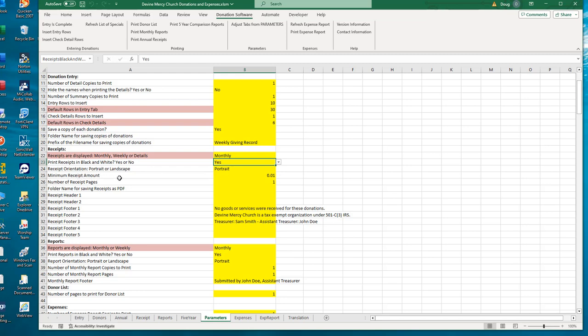And for the donations, if a particular person has not given more than a penny, it won't print. Okay, so if they haven't given anything, it won't print. But some churches like to set this at $100 or $200 or $250, and therefore not do receipts for anything lower than that. Purely up to you how you want to do that.